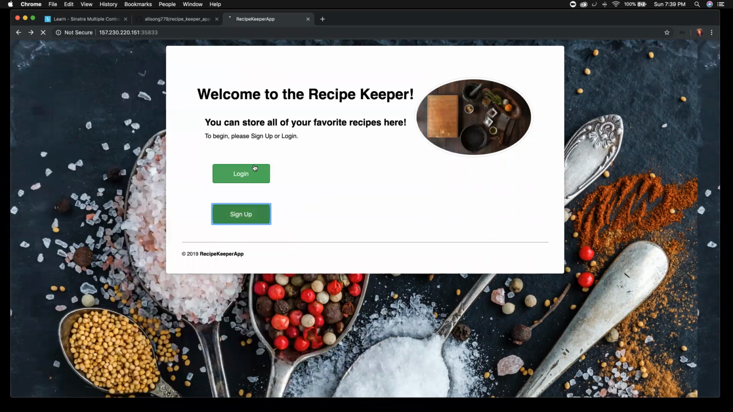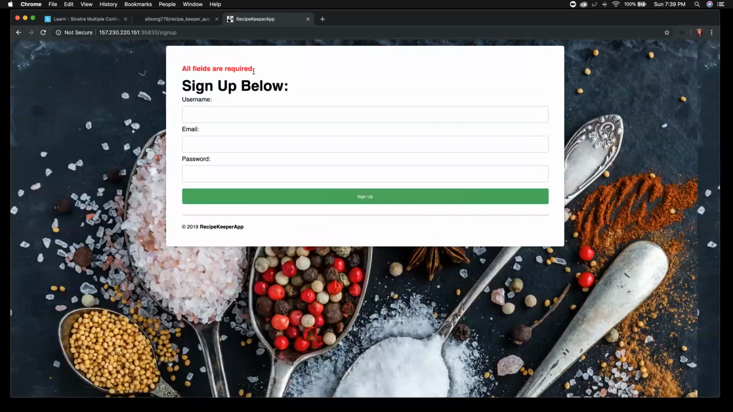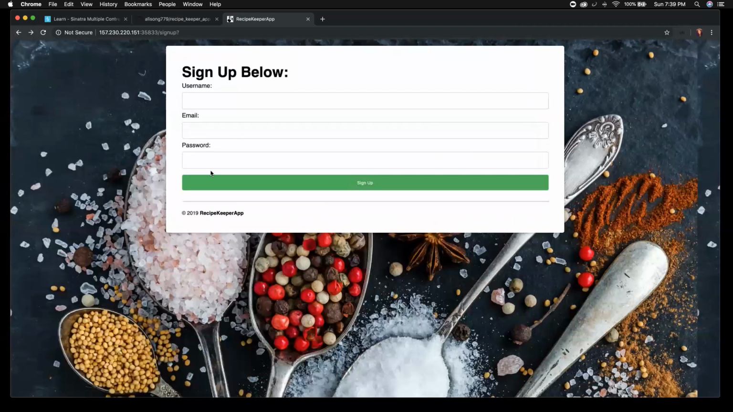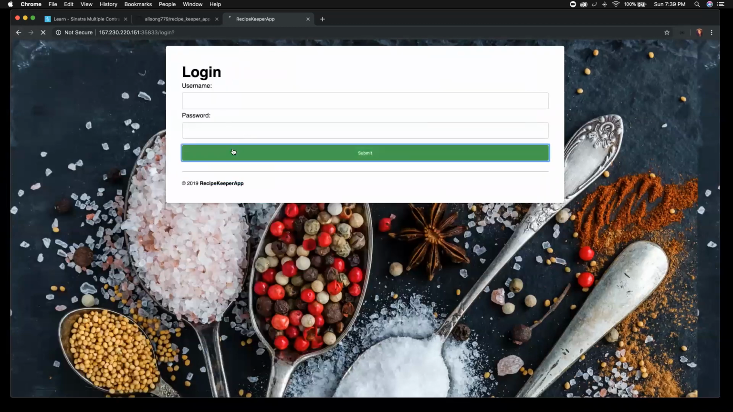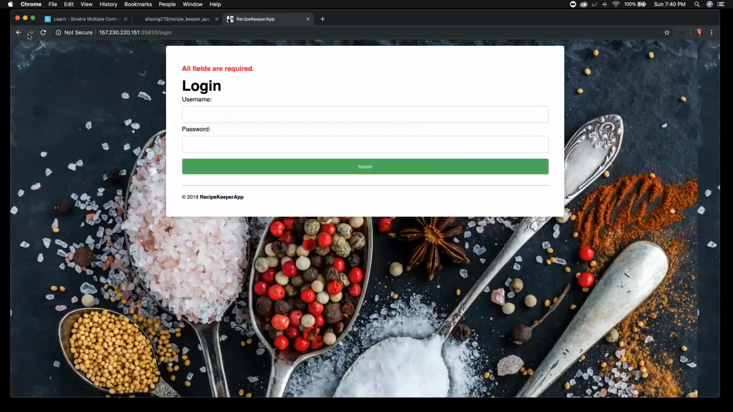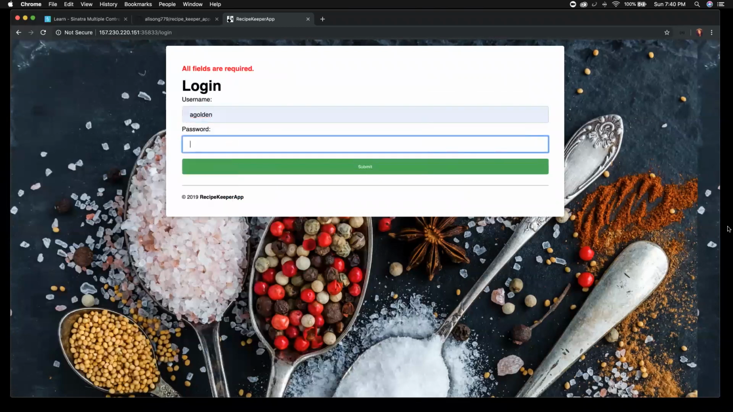So here, I'll just go ahead and show you, as I said, the user needs to enter all fields, otherwise they get an error message. So I'll show you the error message that comes up there. All fields are required. And same thing for the login page. They don't fill out these fields, it gives them an error message. So I'll go ahead and log into one of the accounts that I already created.